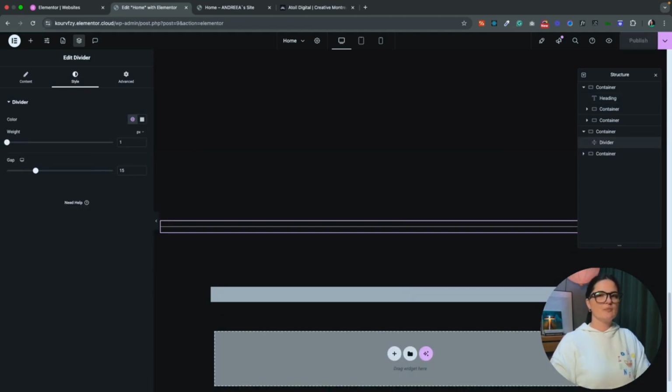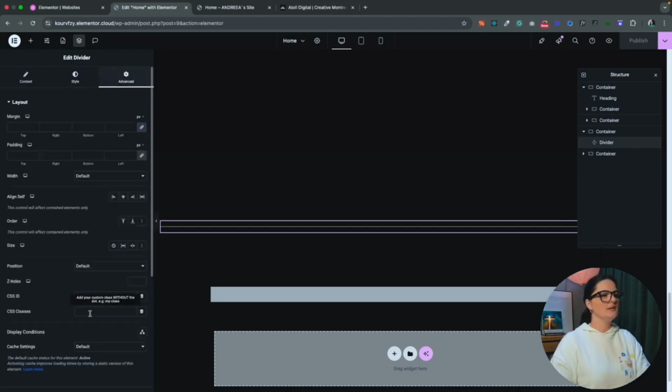And this is going to be very, very cool. You will see how this divider will slide in. Super cool. All right, so I need to set a class on this divider right away. Go to advanced and go to CSS classes and paste it in there.